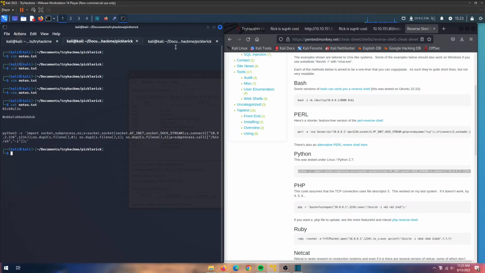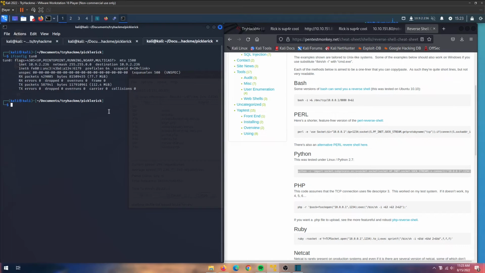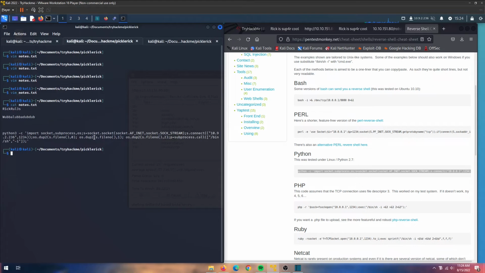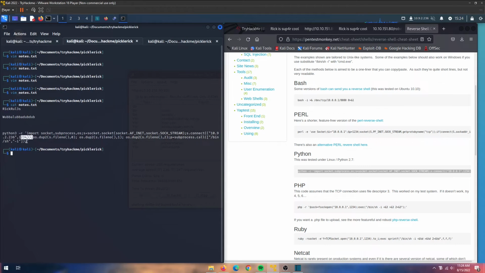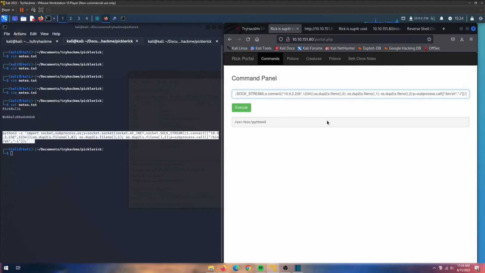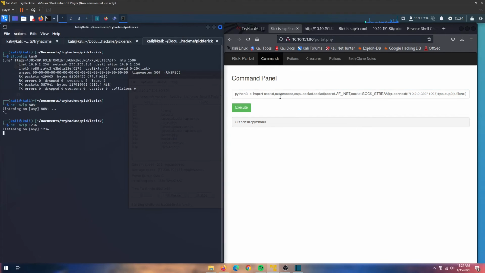Okay, so we need to set up a netcat listener to catch this callback. We'll go ahead and do 8081. Actually, we'll do 1234, that port is designated in the one-liner. So we'll go ahead and grab this, and we will verify the Python 3 with the correct IP and port. And we'll go back here and run execute.